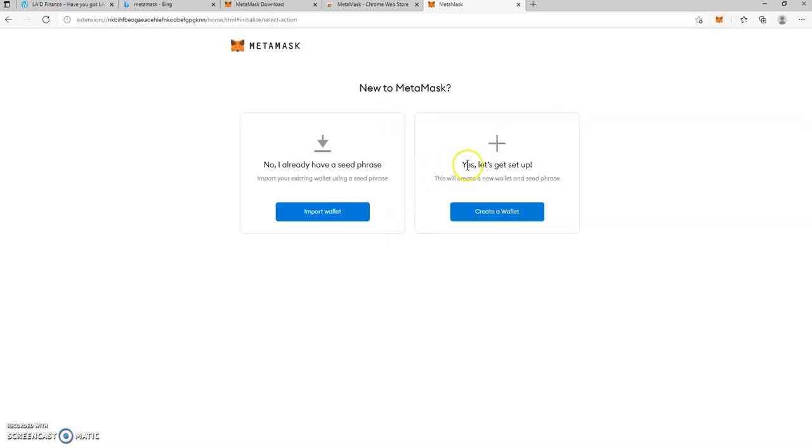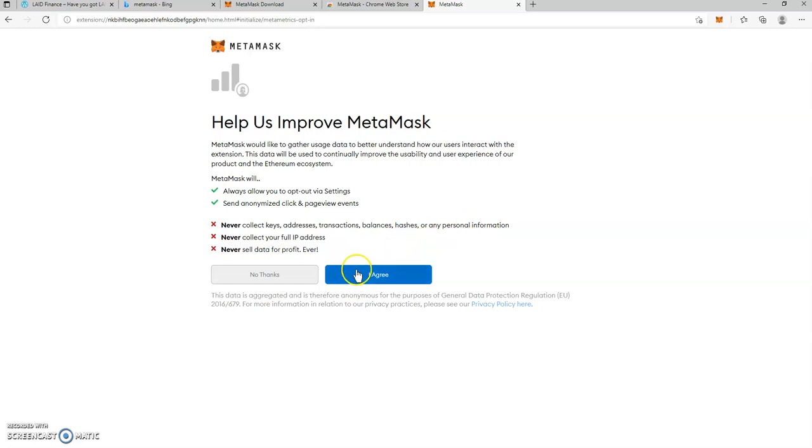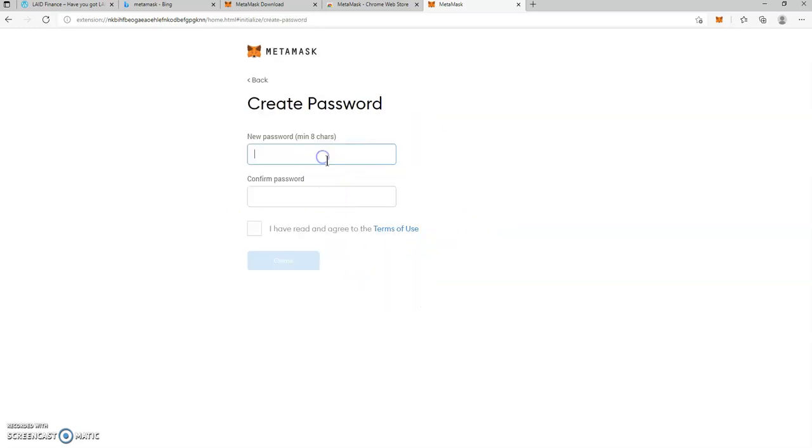So we get set up and we say, yes, let's get set up. This will create a new wallet and seed phrase. So we go create wallet. I agree, very easy. And we create a little password. So I'm just going to make a basic one right now because this isn't actually going to be my real wallet.